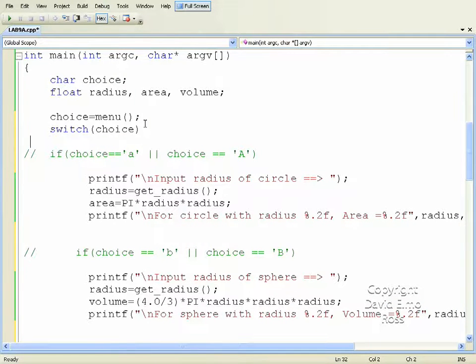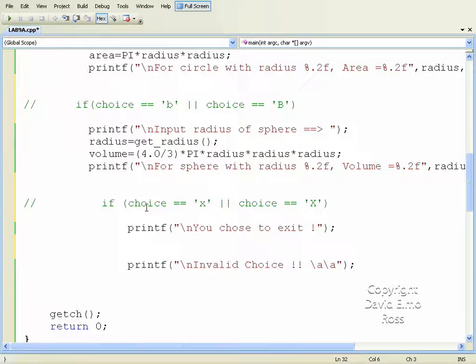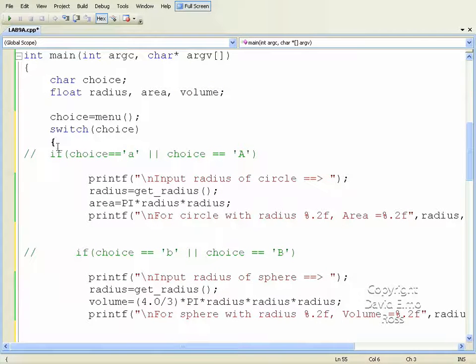And what we're going to do is then put brackets around what we're switching on. So there's our start of all of our choices, and the end of all of our choices is going to be down here. So we're going to put that bracket there. So this bracket is the end of our switch. This is the start of our switch. And what we're going to do here is we're going to put in case.